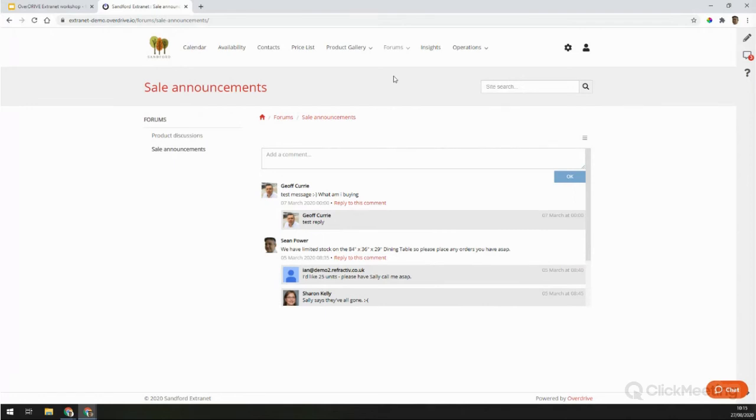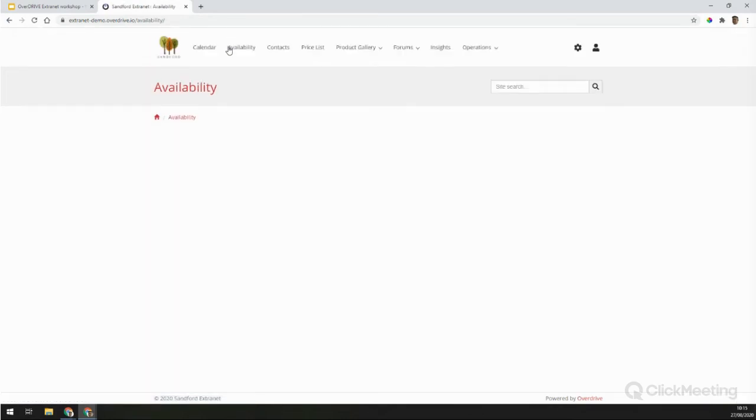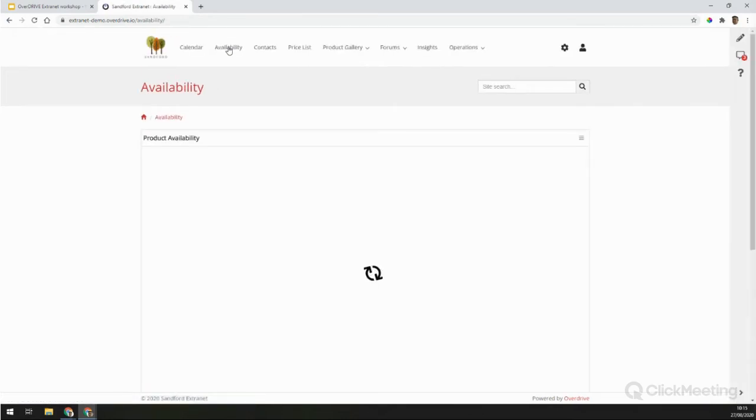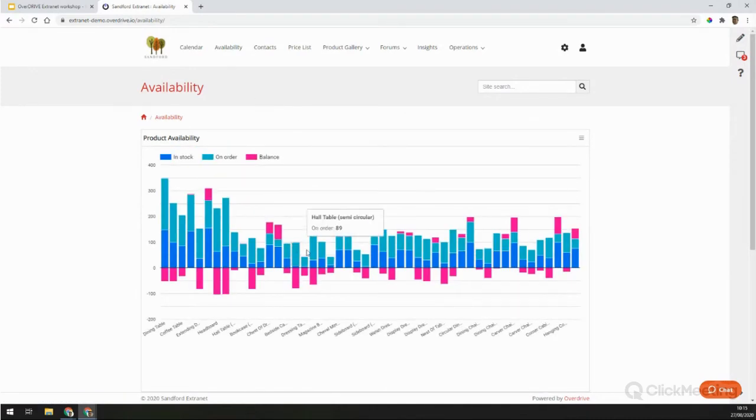We can embed other types of documents on your extranet site too, as mentioned previously. So in our availability section here, we're showing a Google Data Studio report with a product availability. And this is an interactive report, so I can hover over and see relevant information which isn't immediately available.